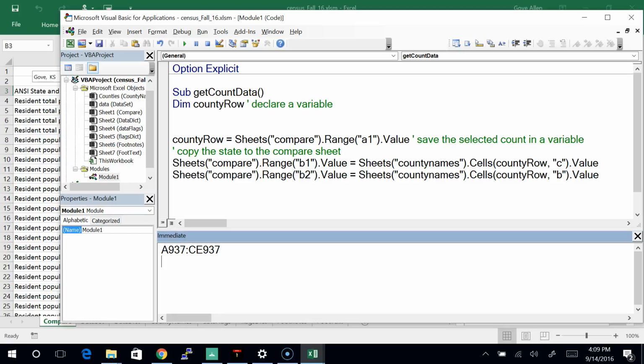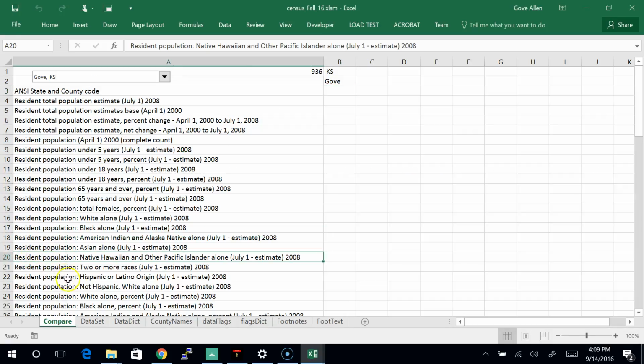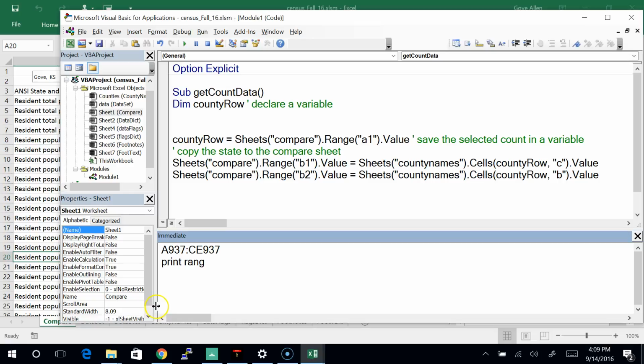There are several ways we can do it. Well, one is this. Let's take a look at this one. Print range. In fact, just while we're working here, that's off the data set sheet. So print sheet.